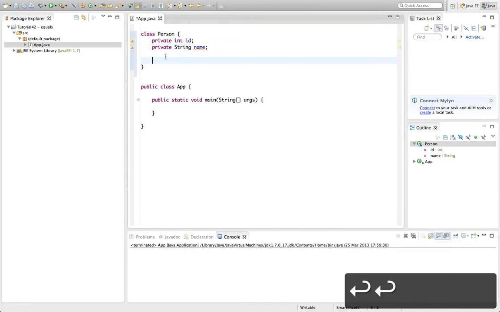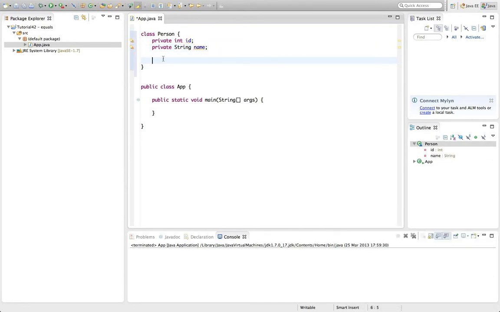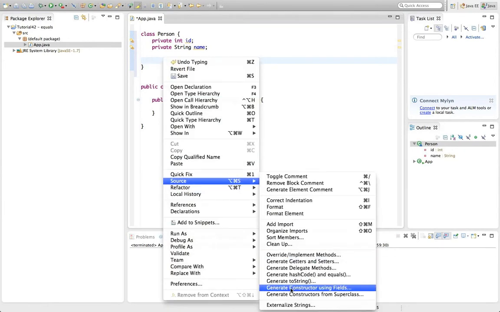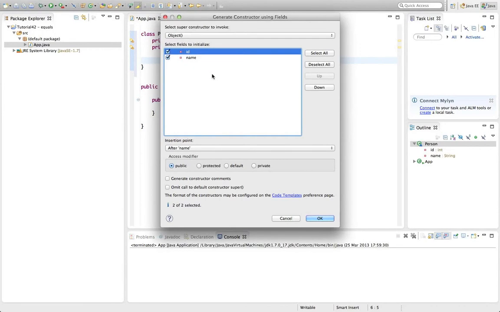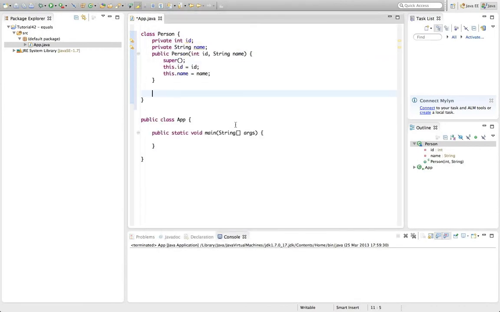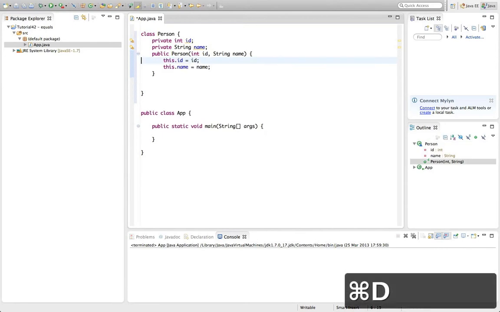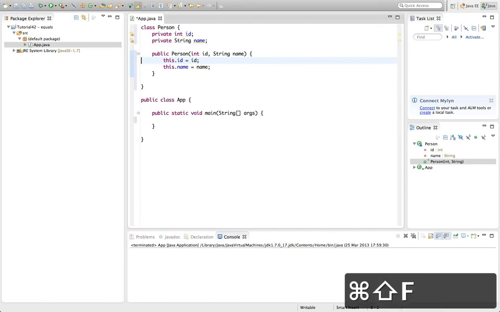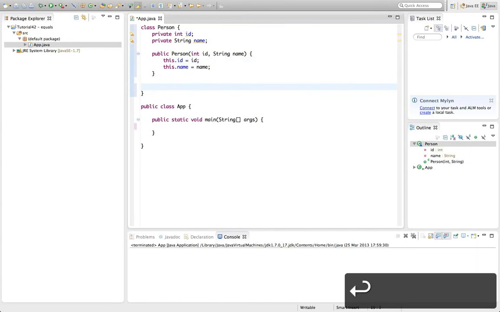And I'll give it a constructor. So I'll right click and go to Source, Generate Constructor using Fields. I tick the fields that I want to include as parameters to the constructor, click OK. And let's get rid of this super, which is actually superfluous. And I will do, I think it's Command Shift F on the Mac or Control Shift F on Windows to format the code.